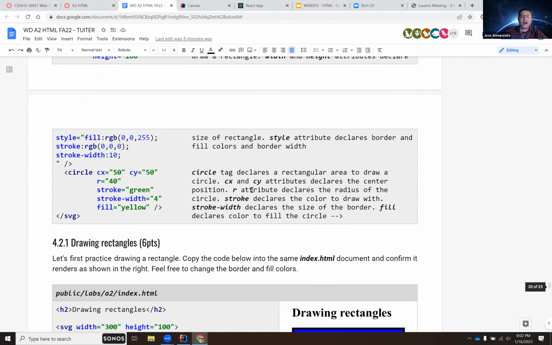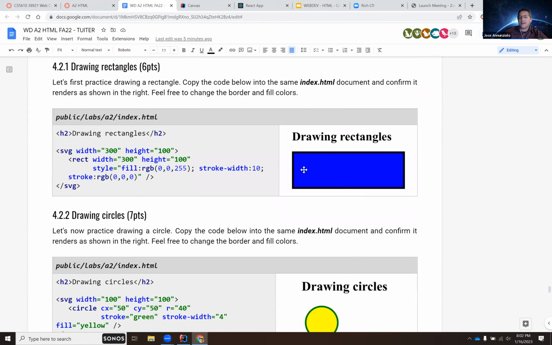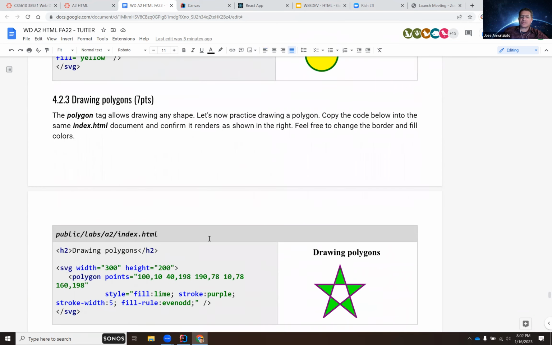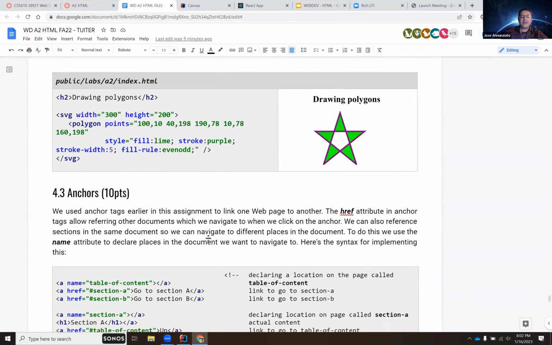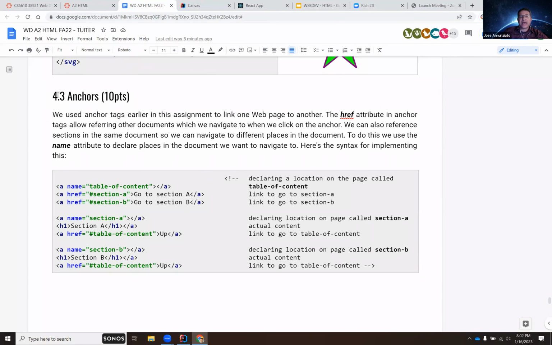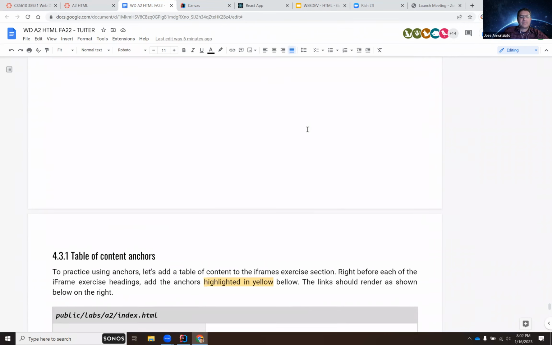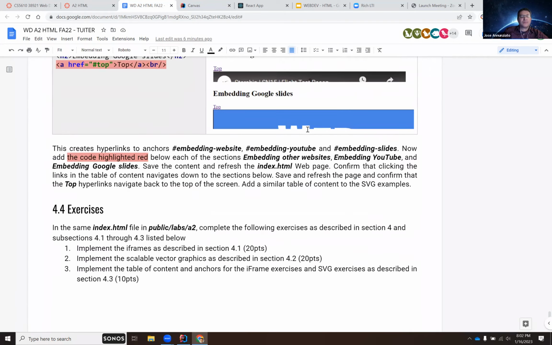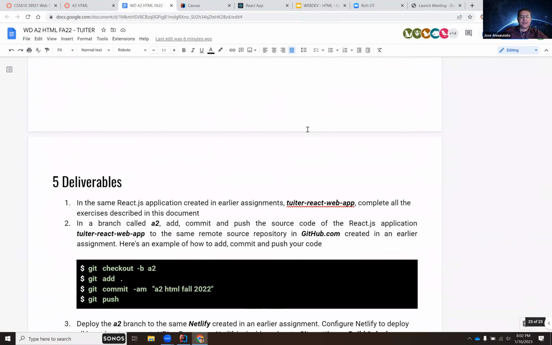so that you can draw shapes like rectangles or circles or stars. And then anchors, which are going to allow you to implement a table of contents that allows you to navigate, click on a table of contents, and jump down to the bottom of the screen or any subsection in between. So yeah, that is the assignment.